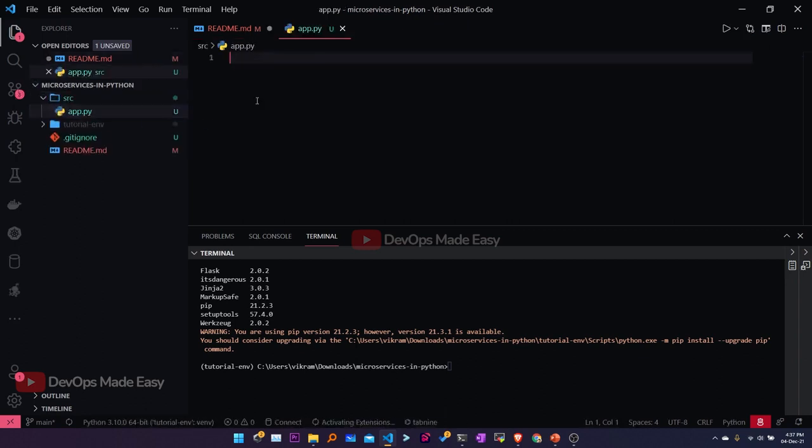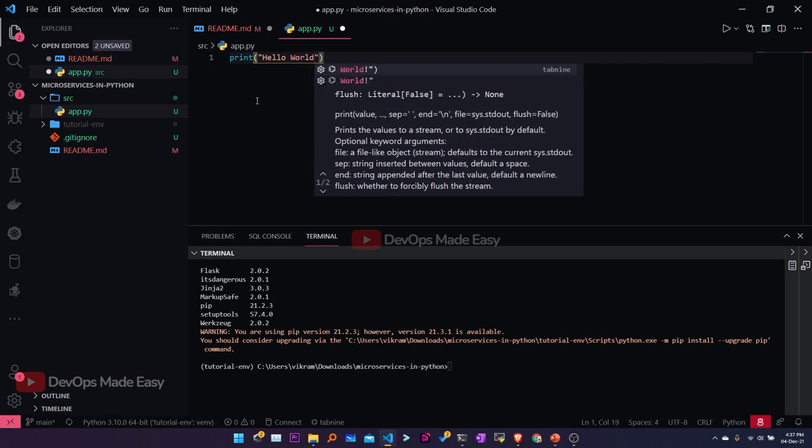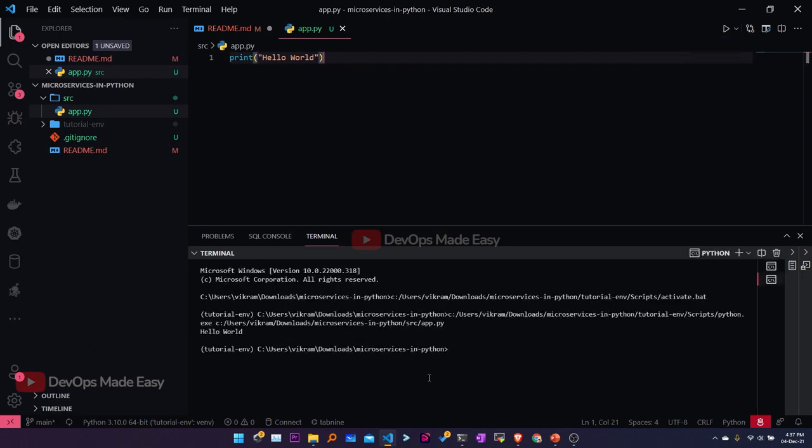So app.py. Now I'm going to test the Python installation by typing a simple print statement, which is hello Python, and I'm going to save this. Now in order to run it, you can click on this button over here and click on Run Python File. So if you see here, your Python is being run inside the virtual environment.